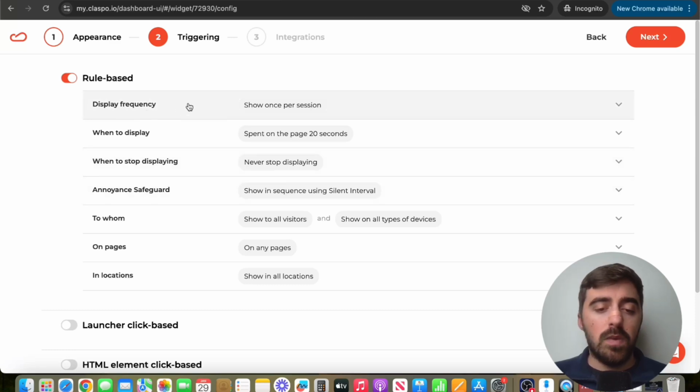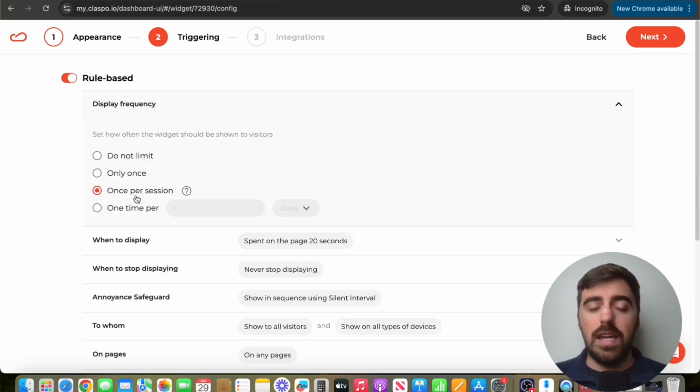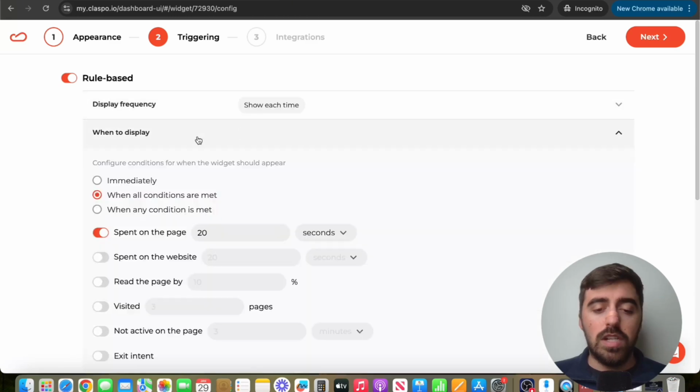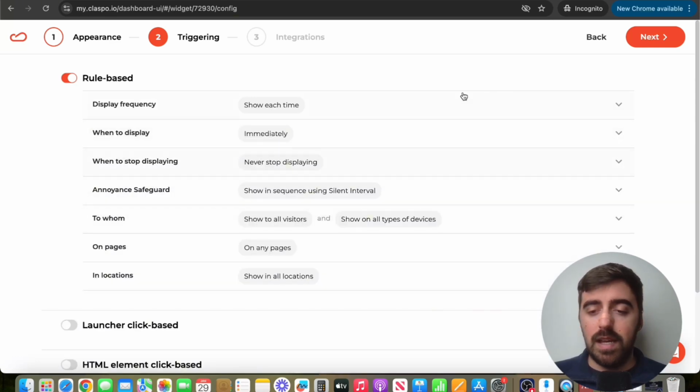So in terms of display frequency here, currently it's at once per session. In my particular case, I'm going to set it to do not limit. And then in terms of when to display, at the moment, it's set to when all conditions are met, and the condition that we have is spent on page 20 seconds, which basically means that the user has to spend 20 seconds on my WordPress website before the pop-up is shown to them. In my case though, I'm going to set it to immediately, and that's all the changes that I'm going to make, like I said previously.